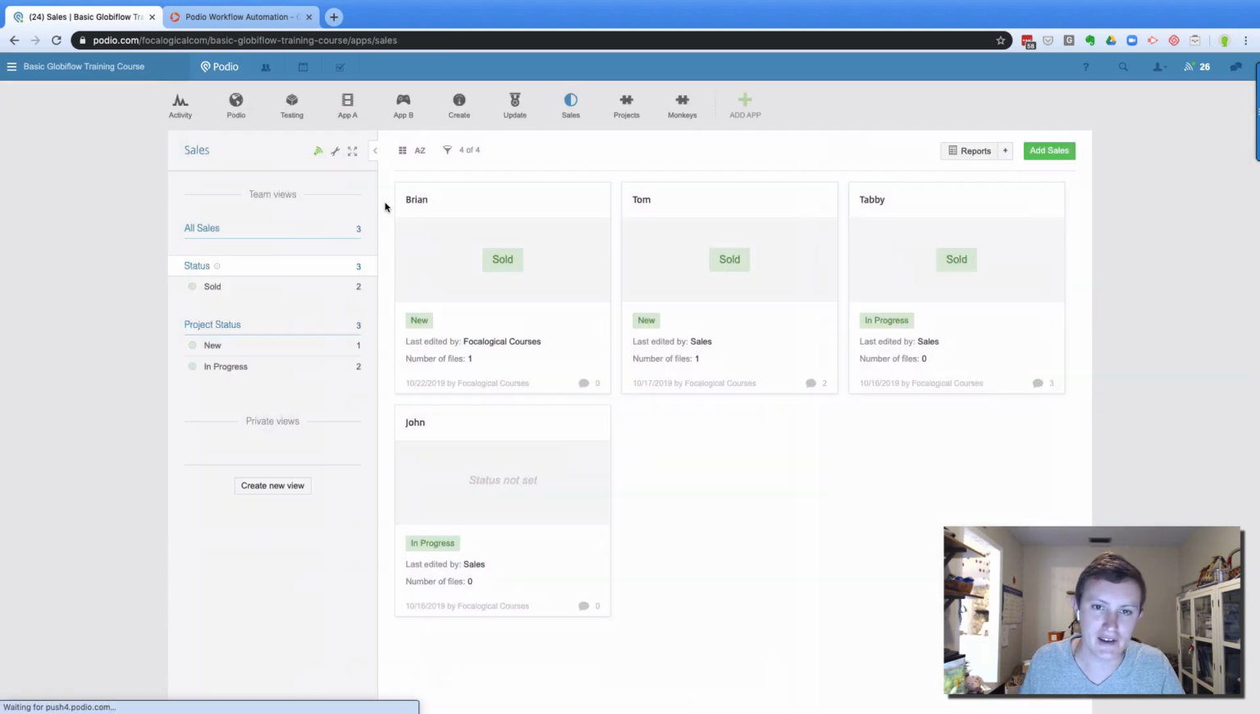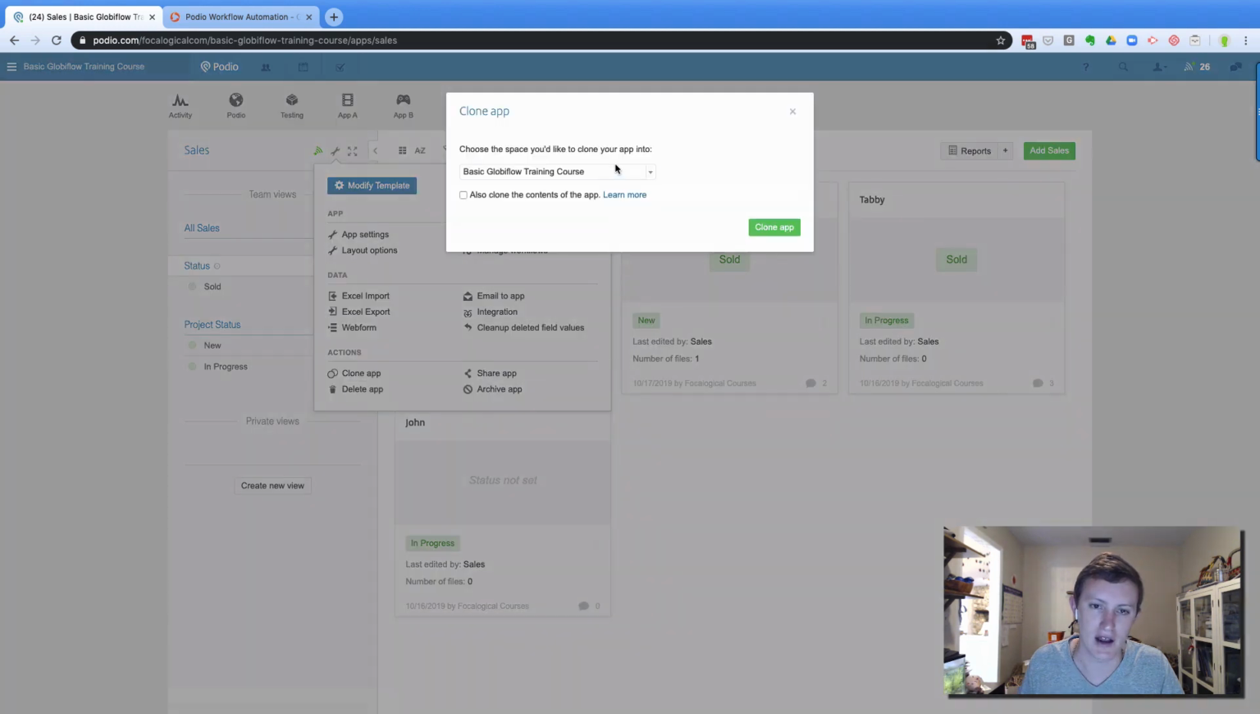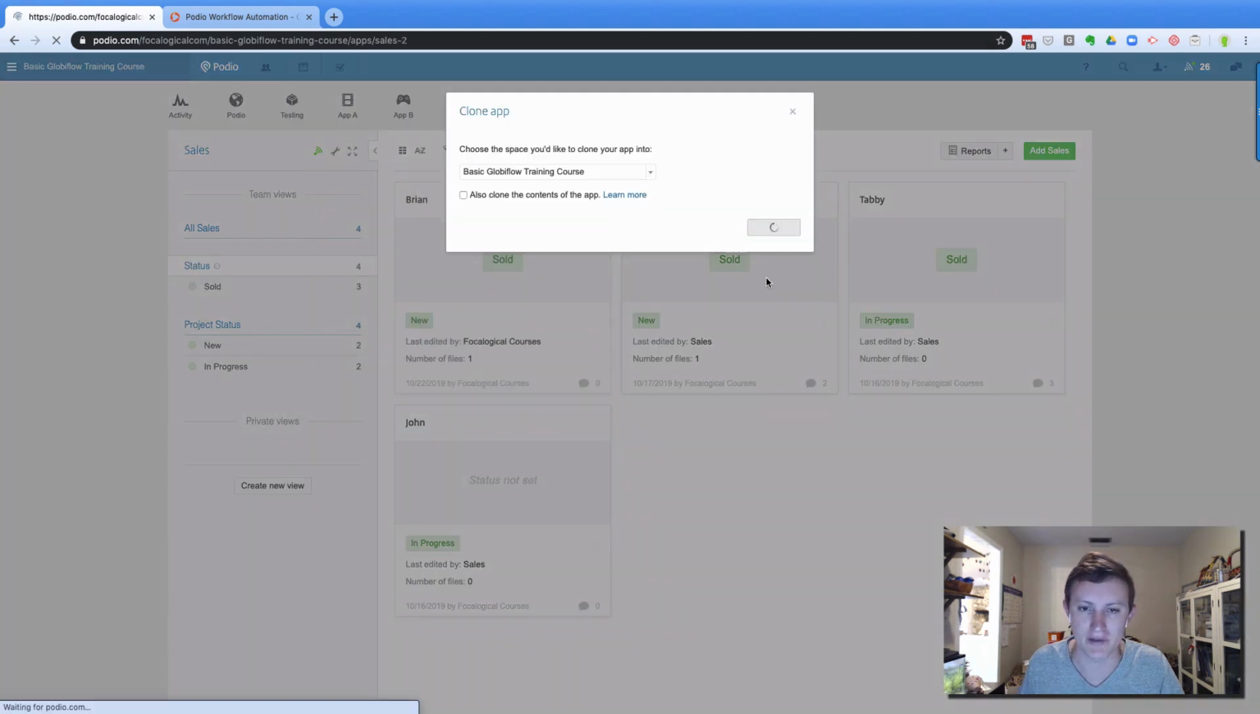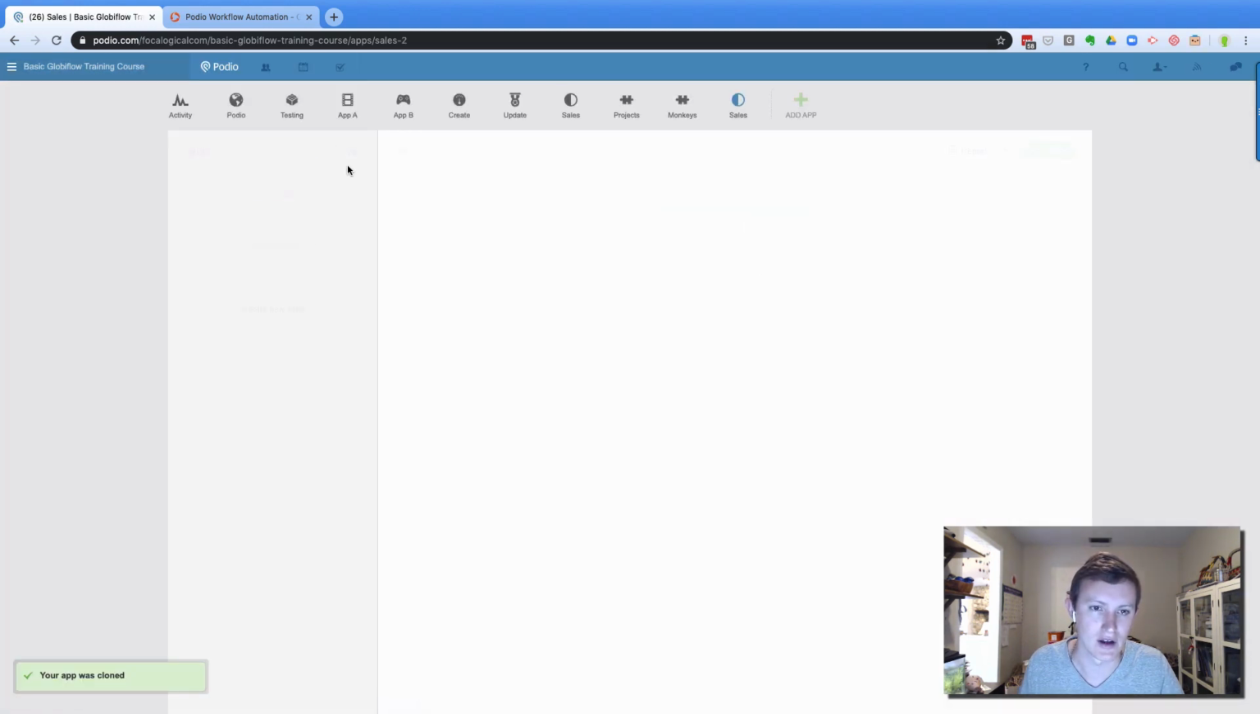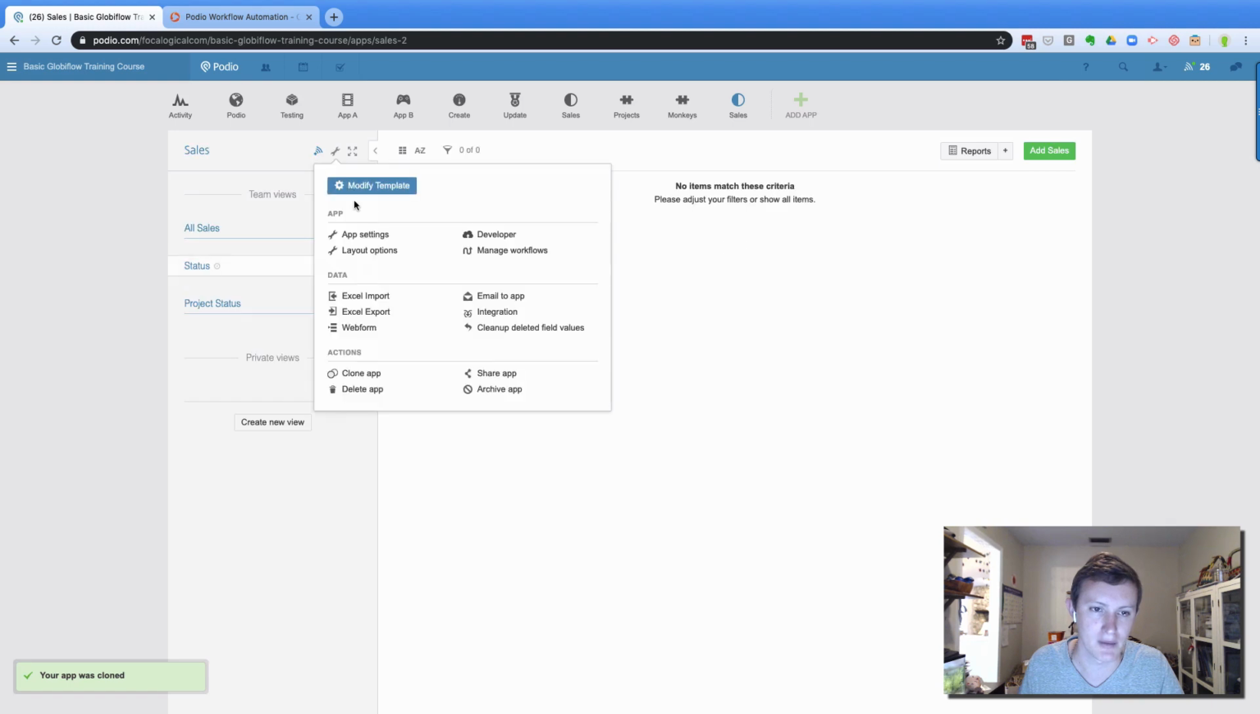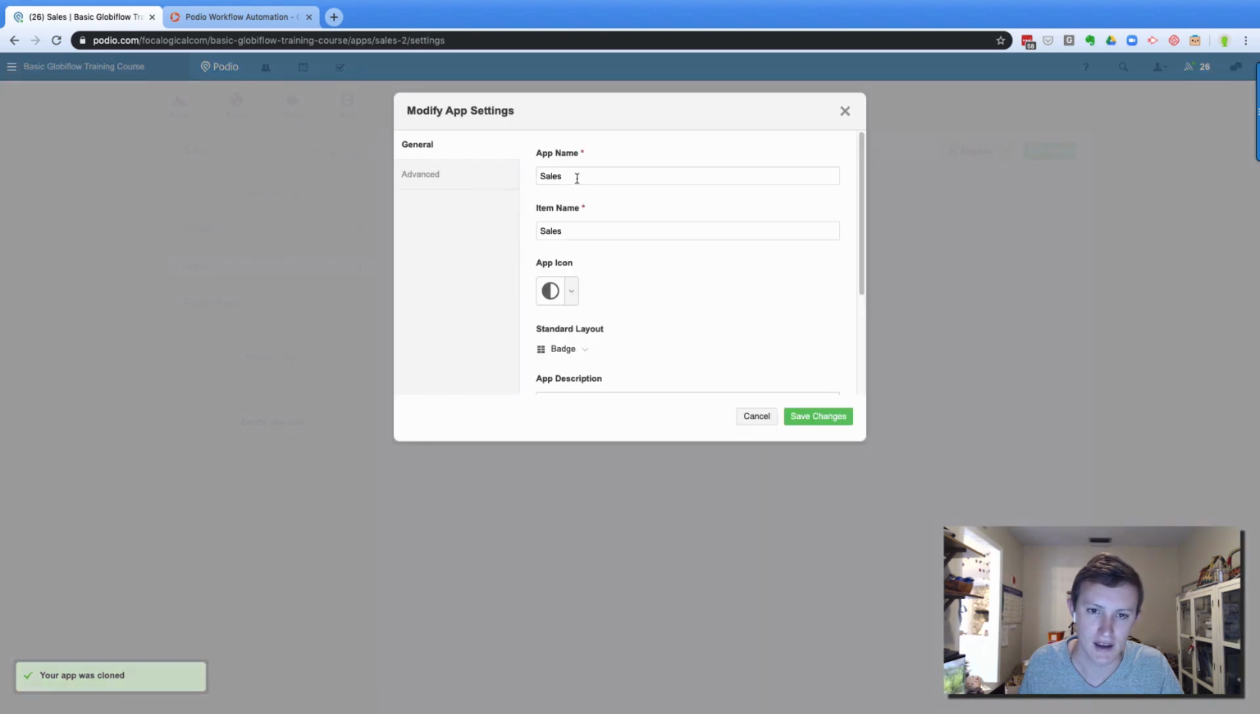All right, cool. The next common mistake is around really just app name. So if I've got this sales app, and let's say I'm going to clone this because I want to add in a pipeline of prospects. So I have duplicated it. I'm going to come into app settings, and I'm going to rename this to prospects.